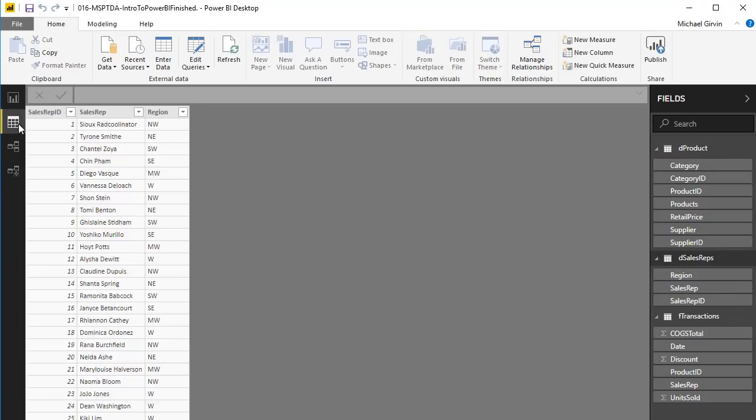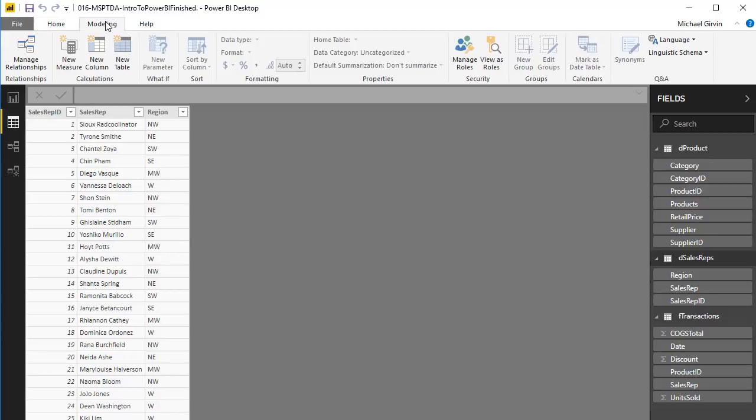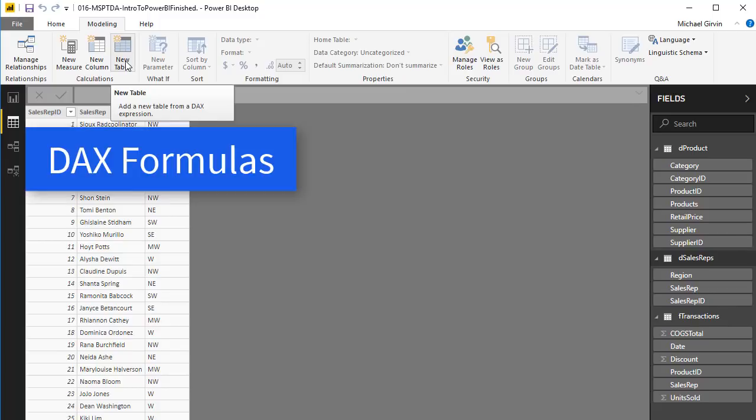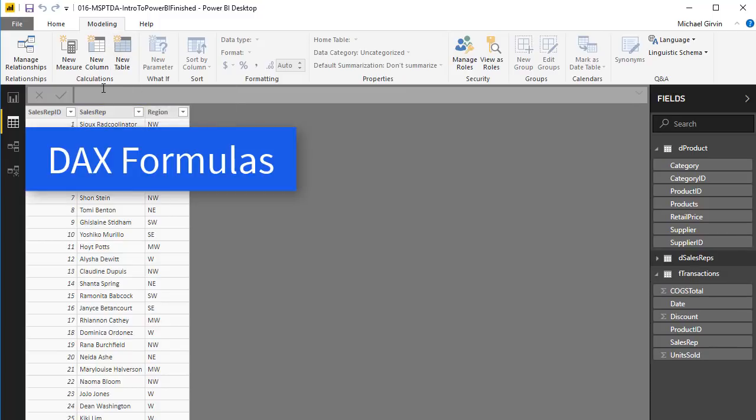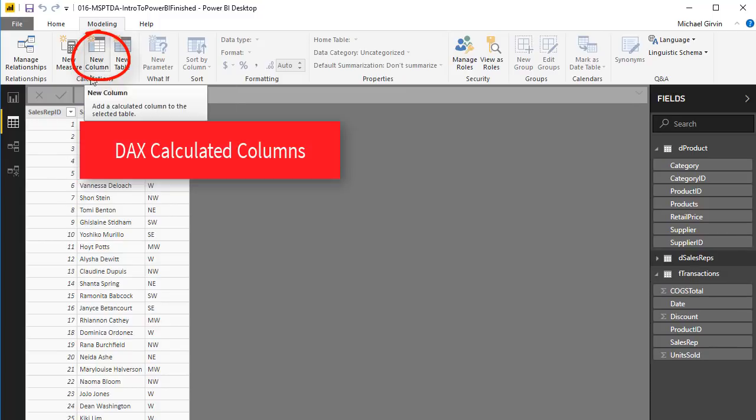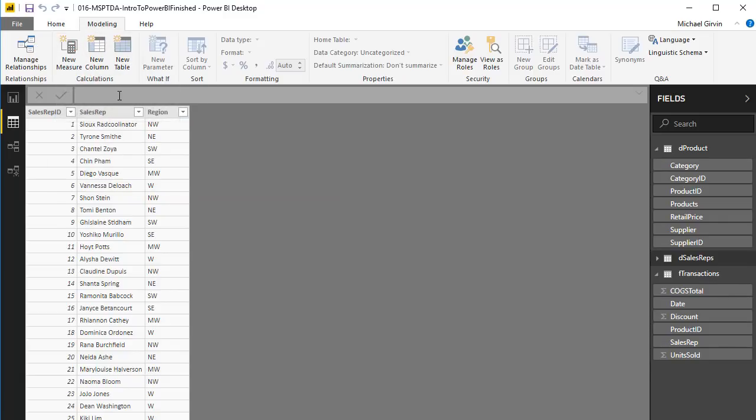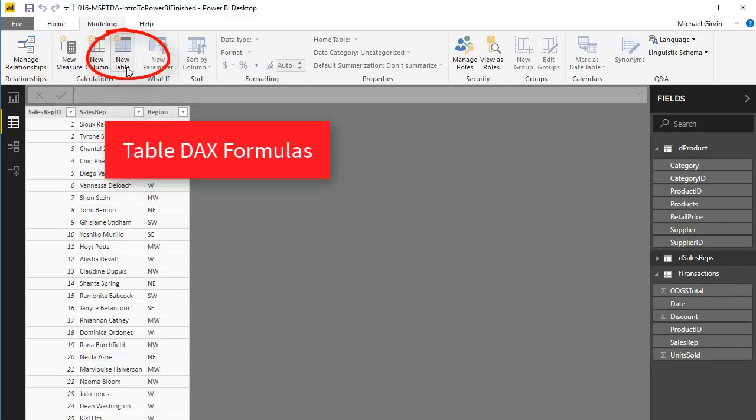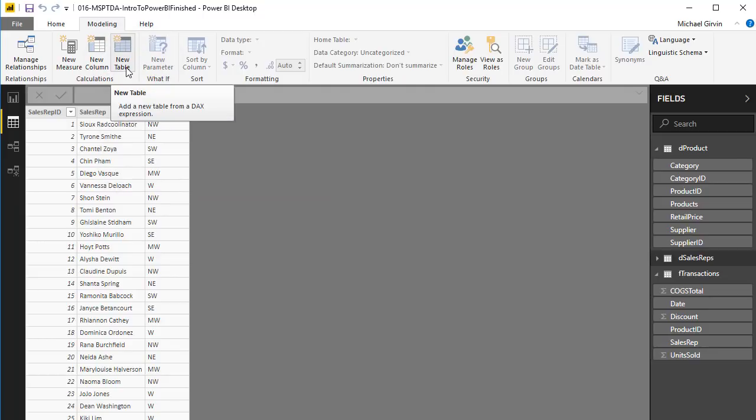Our next task is over in Table or Data View. We want to go to Modeling, and we need to create a date table. And we're going to use New DAX Table Function. Now, over in Excel, we created calculated columns and measures. Over here in Power BI Desktop, we have a third option for our DAX formulas. So our first DAX formula over here in Power BI Desktop will be a DAX table formula.